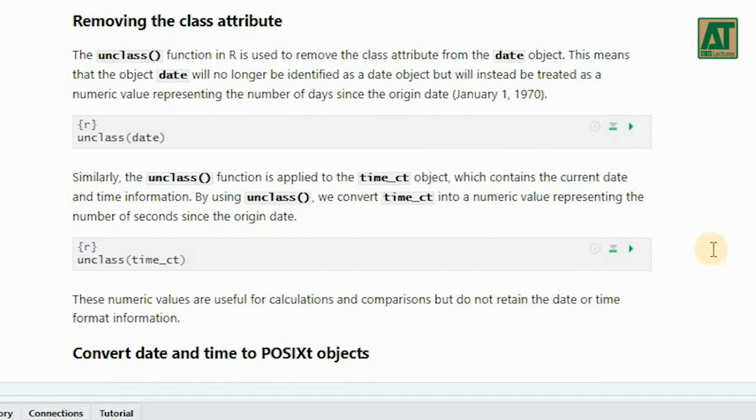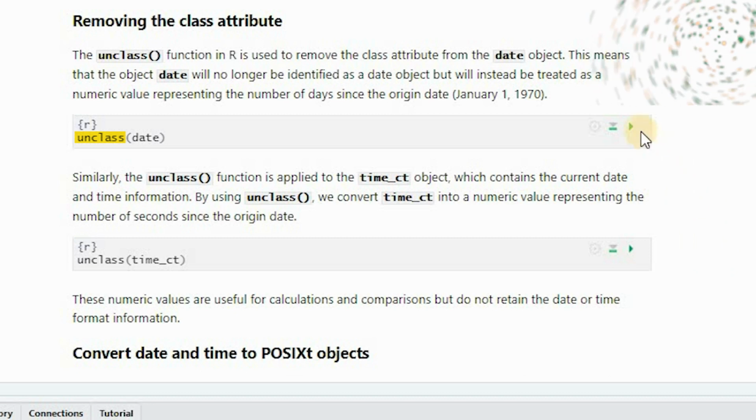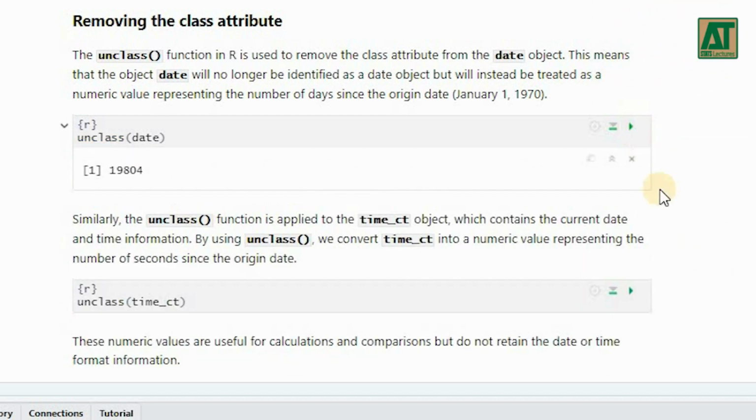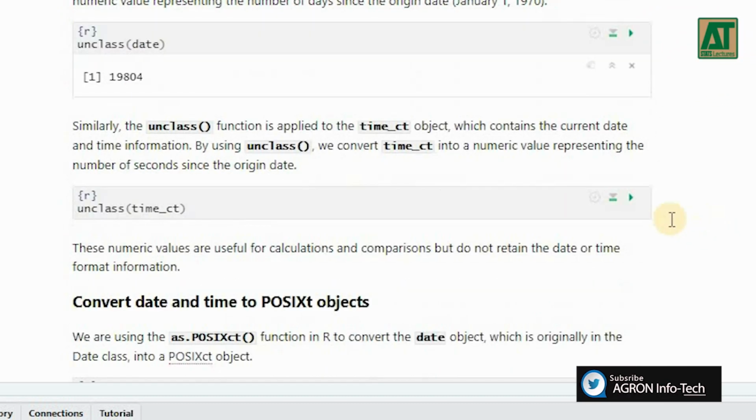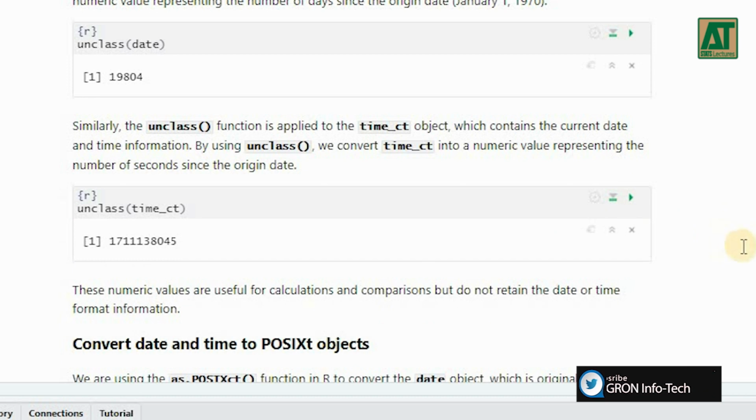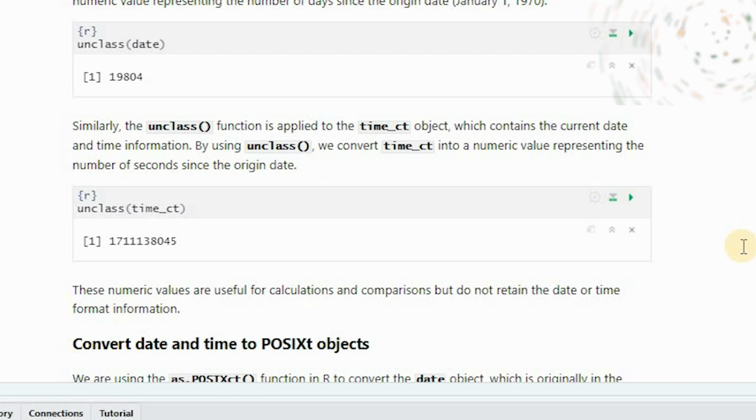The unclass function in R is used to remove the class attribute from the date object. This means that the object date will no longer be identified as a date object but will instead be treated as a numeric value representing the number of days since the origin date, i.e. January 1, 1970. Similarly, the unclass function is applied to the time_ct object, which contains the current date and time information. By using unclass, we convert time_ct into a numeric value representing the number of seconds since the origin date. These numeric values are useful for calculations and comparisons but do not retain the date or time format information.